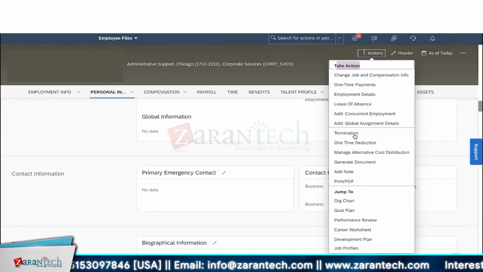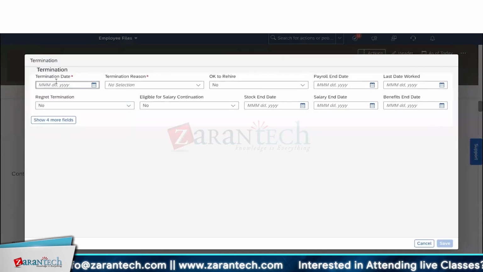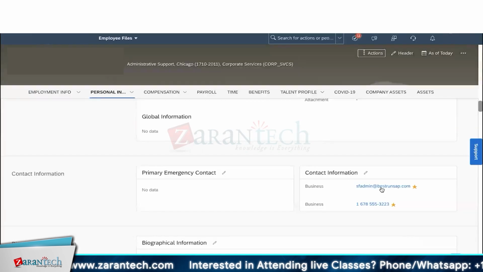And for terminating the employee, you have this termination path from here. If you click on termination, you can give the last working date of the employee and terminate him. So the termination date, termination reason, all the details can be filled in and you can terminate the employee. These are the three permissions.